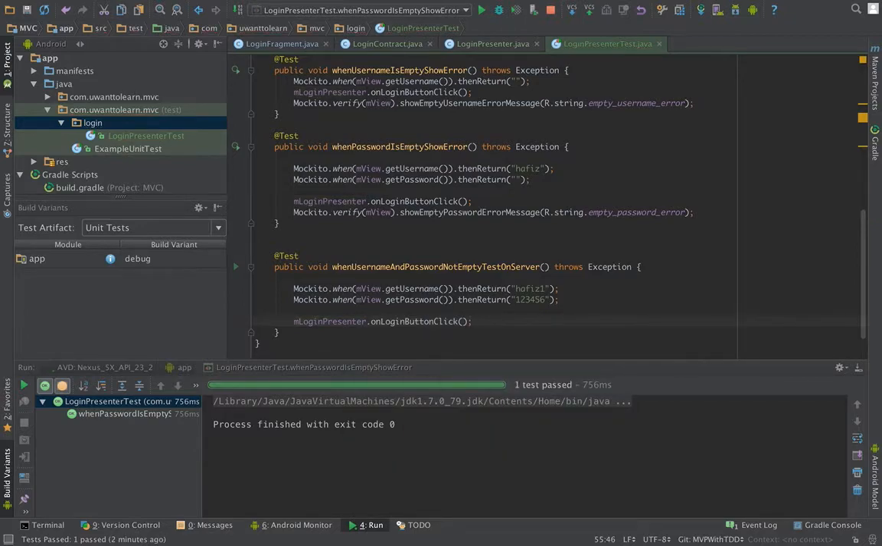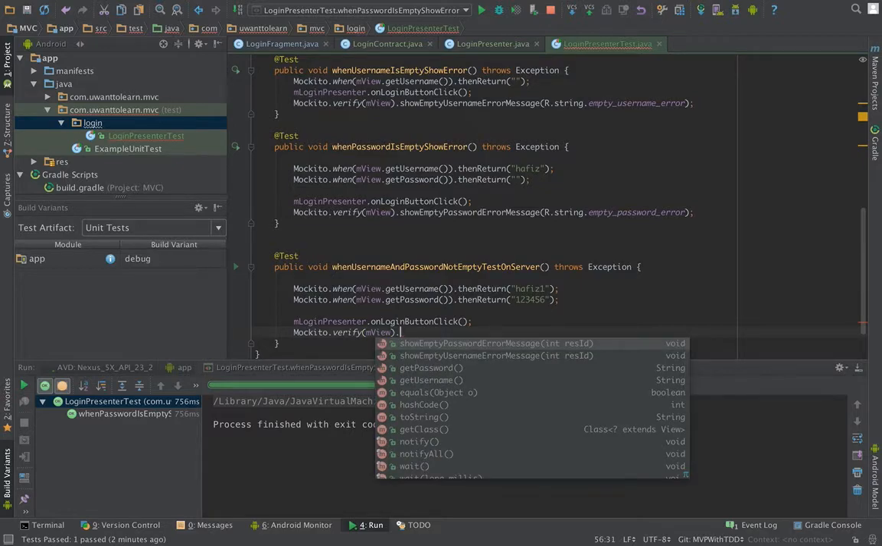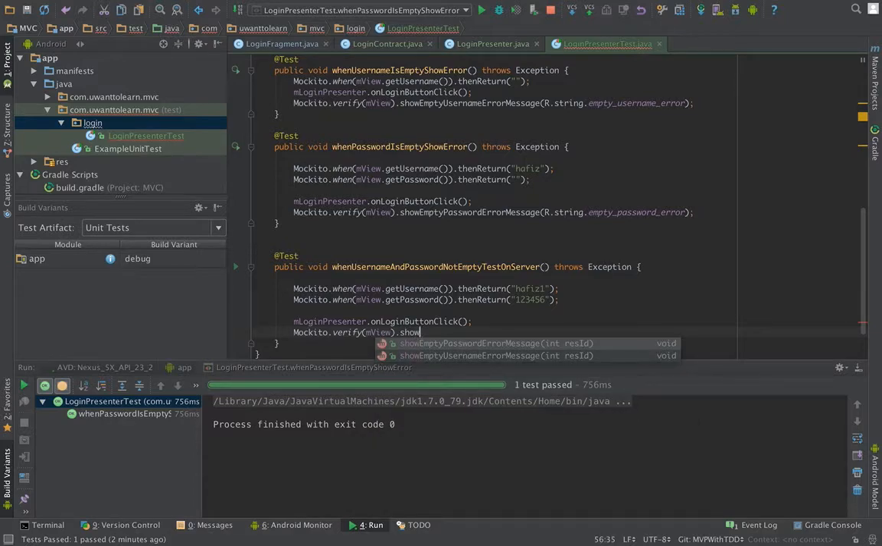It will be called, after what I need Mockito.verify my mView dot, if it's empty I want to show unsuccessful authentication message, and I need to implement this one.